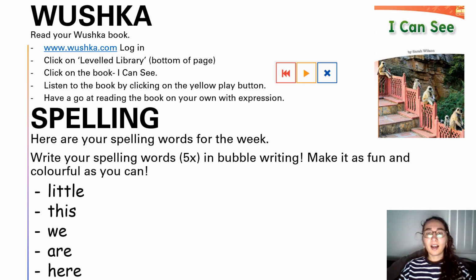Then I'd like you to have a go at reading the book on your own and using your expression. Remember, that means making your voice not like a robot. Reading like a robot is fantastic when you're learning a book, but once you've read it a few times, it's great to start reading it like you're speaking. This shows a lot of understanding, and it's really good to practice, and it makes your reading interesting.